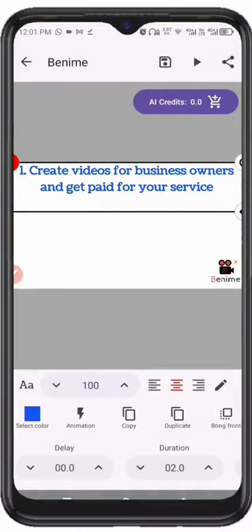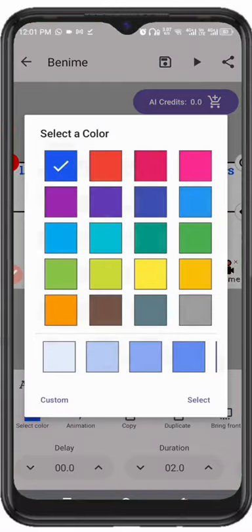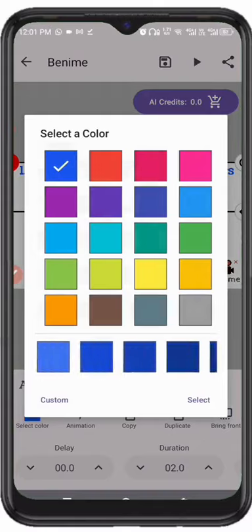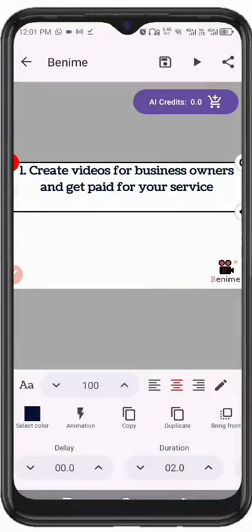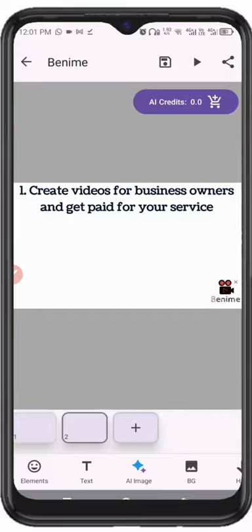But let's say I want to leave it at red, or let me just leave it at black. So you can change it to whichever color you like, but I'll just leave it at black. Okay, so the image, create videos for business owner.